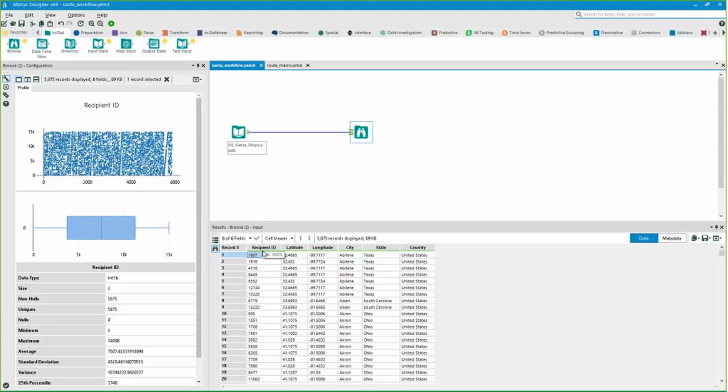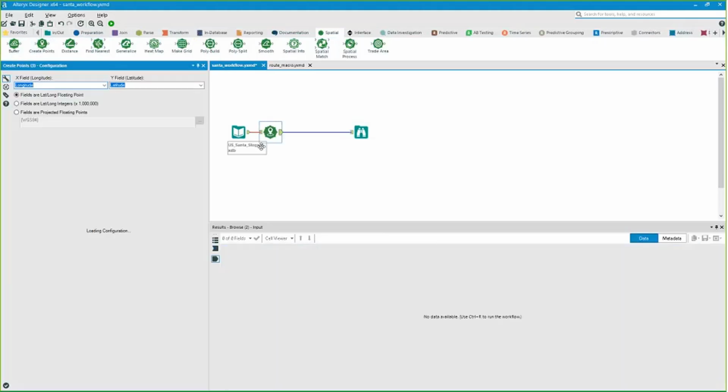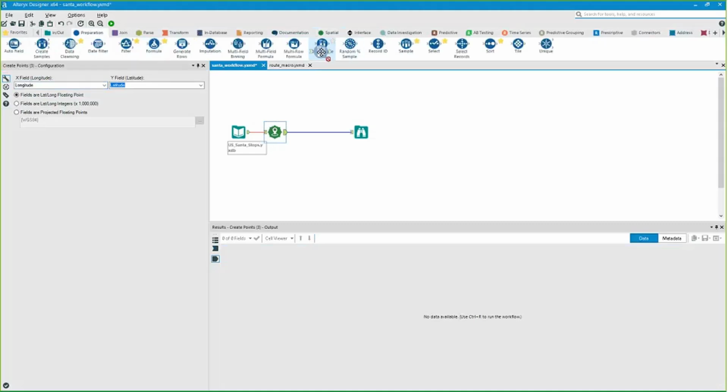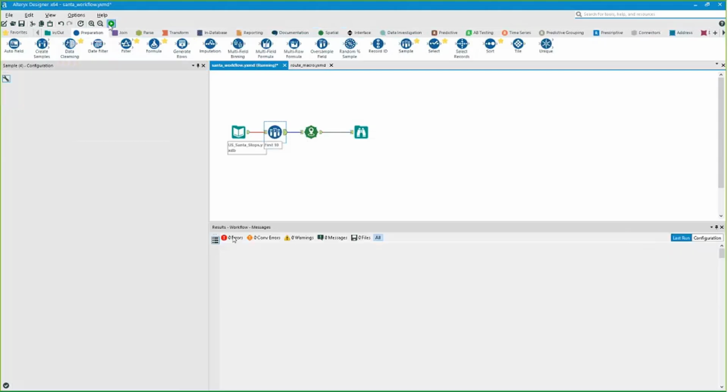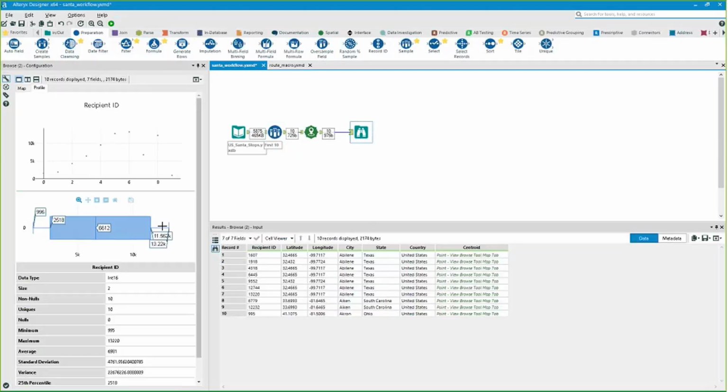Rather, it's just the leg of the route that Santa is going to be going to. So what I'm going to do is go to a Create Points tool and just create a spatial object where each child lives, okay? And what I'll also do, just to start off so we can test our macro, is take a small sample of data and just do the first 10 records so we can inspect it. Okay, so we'll let that render.